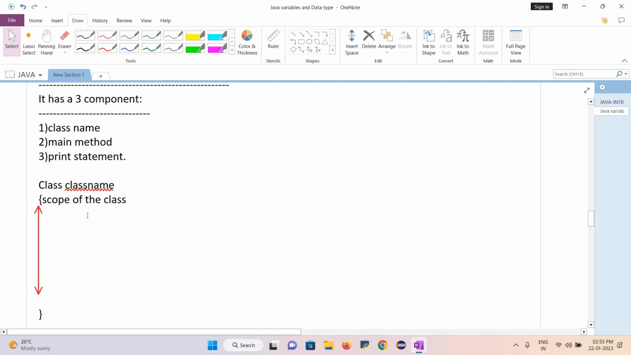So after this we can write our main method. How will the main method start? It's public static void main. Here we have to pass the argument, that is a string array argument, and it is also one scope.